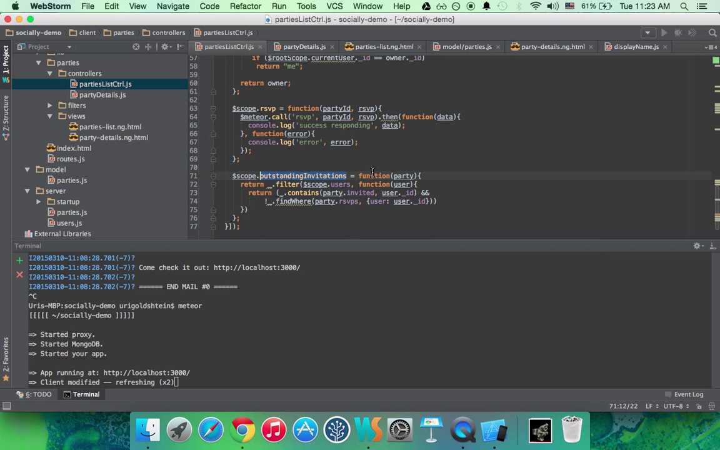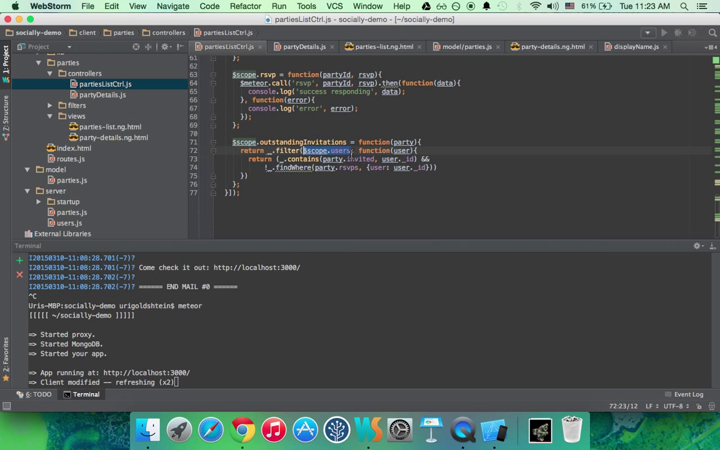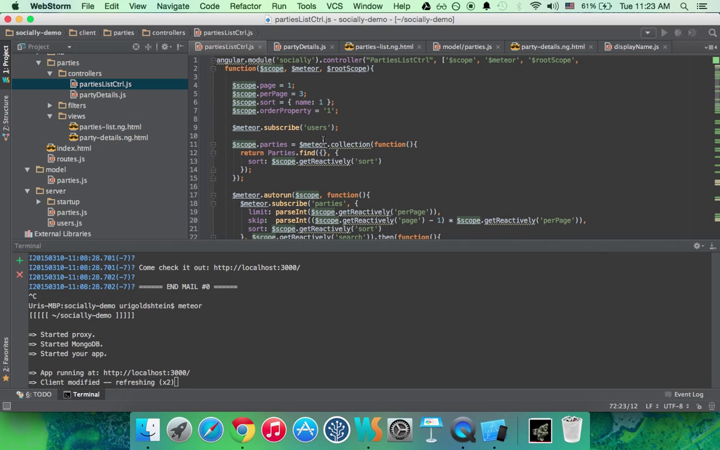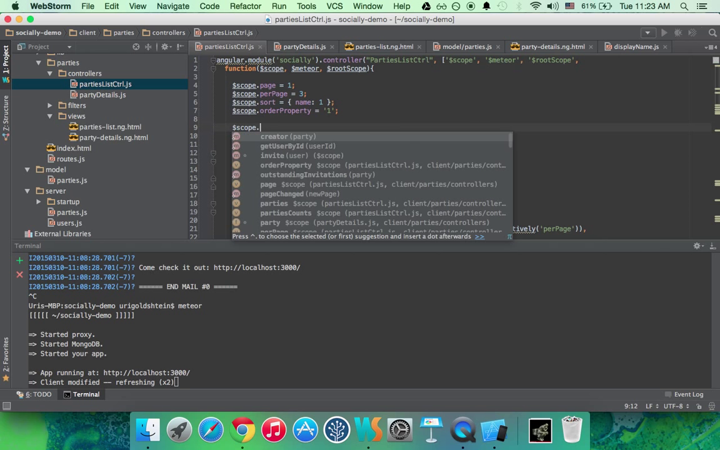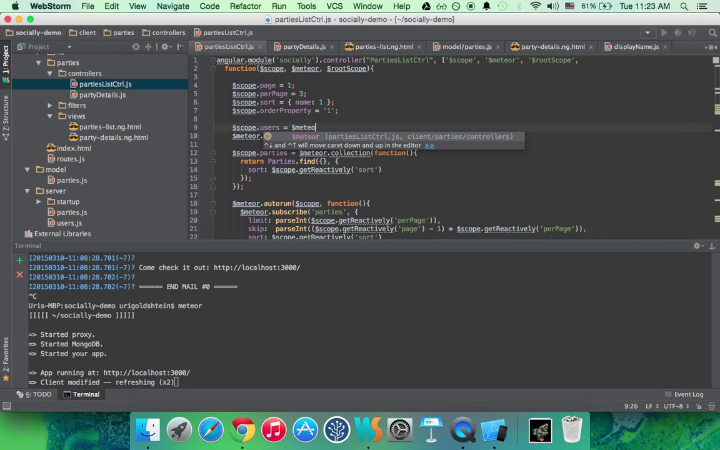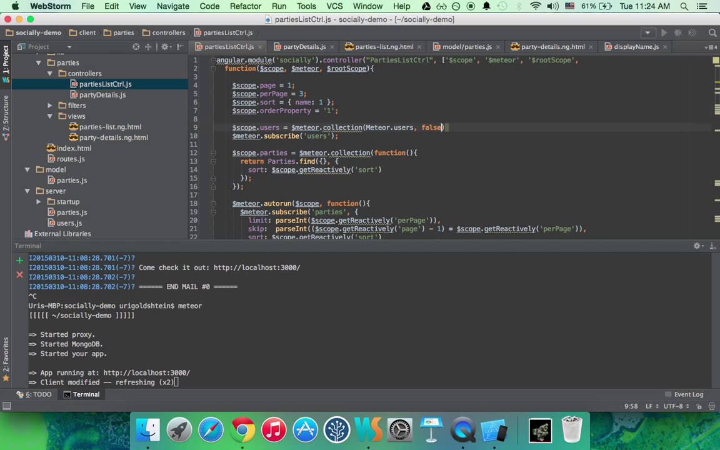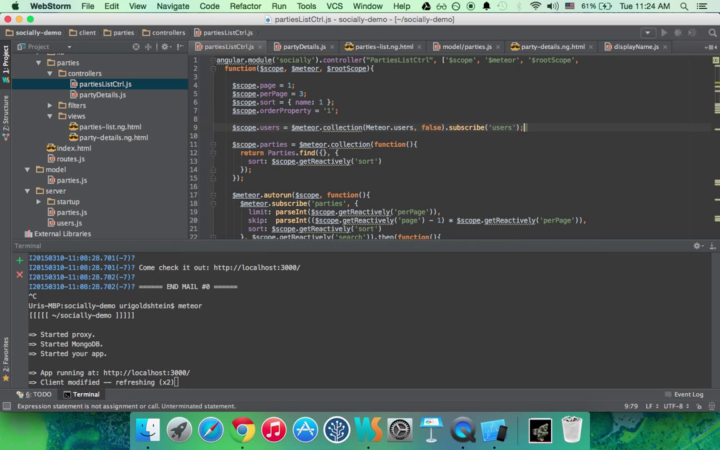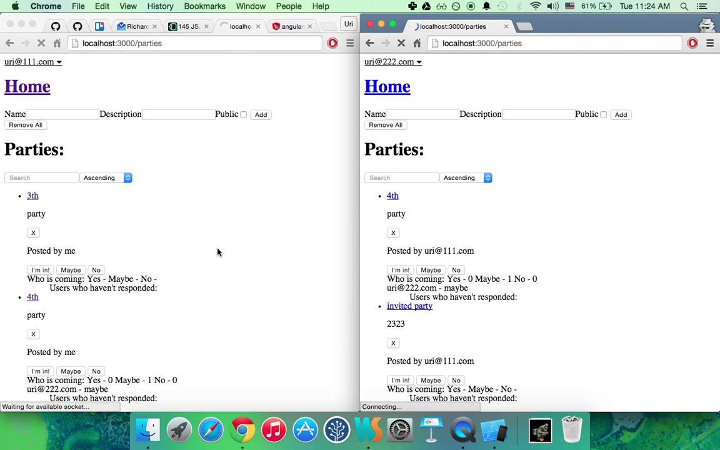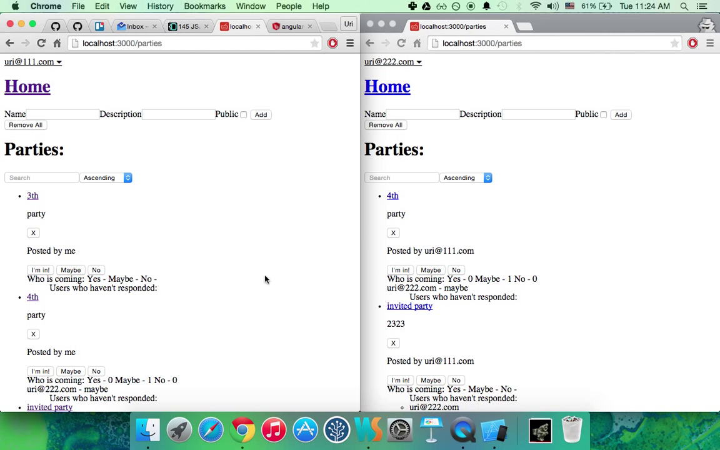Now, one thing is that we use scope.users here, but we haven't defined it at all. We just call here the subscribe method. So instead of that, let's do scope.users equals $meteor.collection, and this is actually Meteor.users, and we don't want to update that, so we're going to send false, and then we're going to subscribe to that. Now let's refresh and see if we can see all of that here.